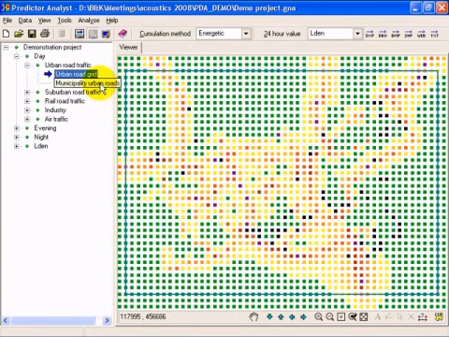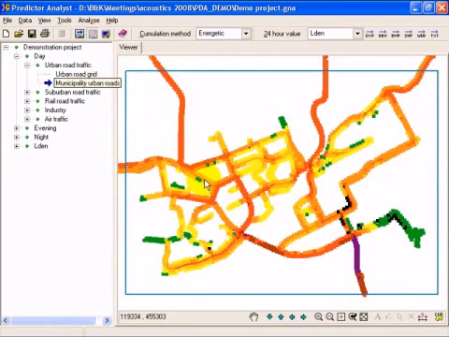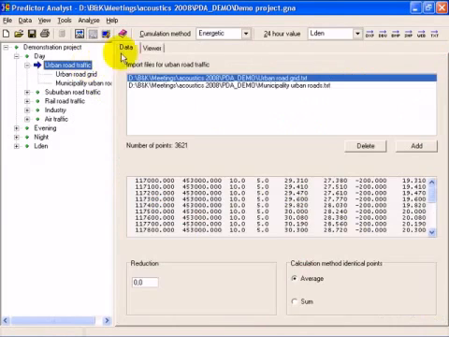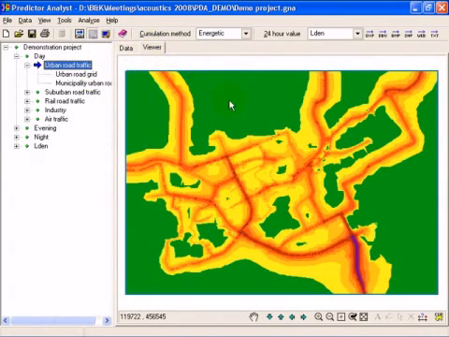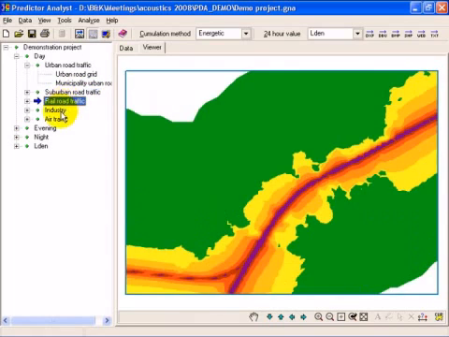So for urban road traffic there are 2 result files, one for the whole project area and one close by the roads. Predictor Analyst automatically combines these result files into one polygon contour. This has been done for urban road, but also for suburban road and the other noise categories.